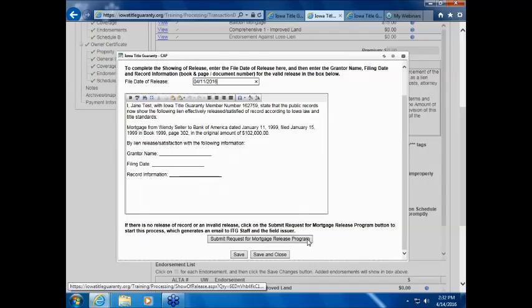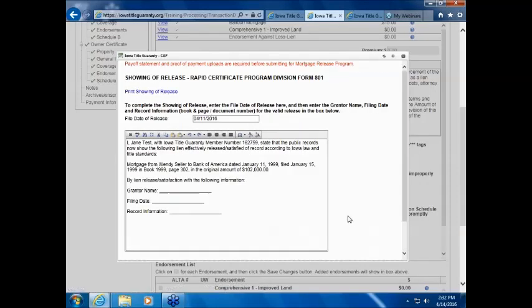If you don't have a valid release and you need our help, that's what the Mortgage Release Program is for. And if you're issuing a rapid certificate and you can't get a valid release, there's no charge for that program. You would click this box. However, you do need to upload your payoff documents first, so we can't help you unless we have your documents. So that's how that goes.